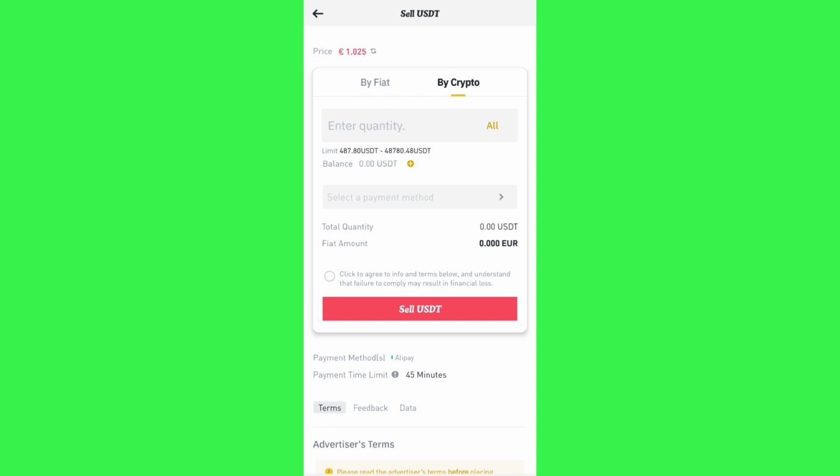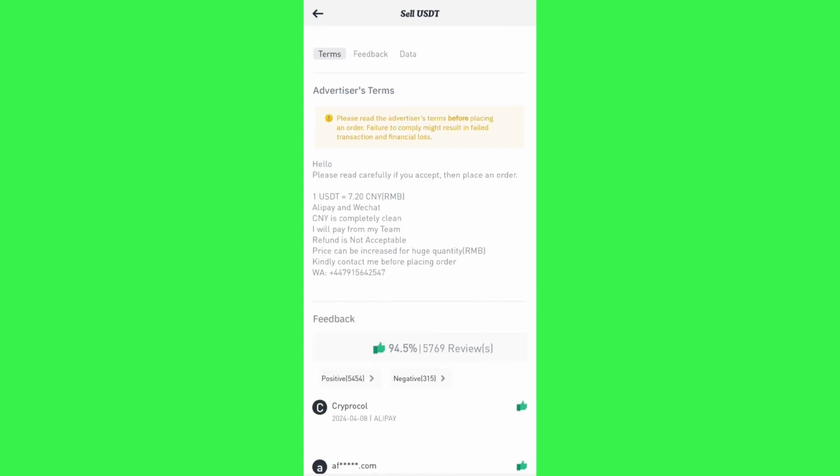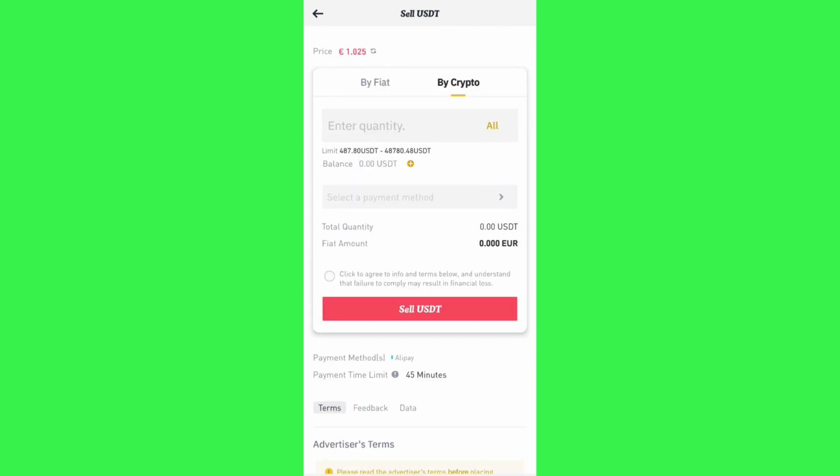with it. Then in this section you will have to select your bank account, and after that you will have to press the sell button. Once done, on the next page you just have to conclude your payment, and after some time you will receive your money in your bank account.